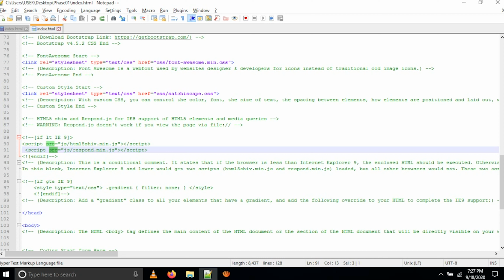Okay, here you can see the head tag end, and also this one. Sometimes when we use the latest version, the CSS gradient effect also does not work in your IE9. For that purpose we are also using this syntax.